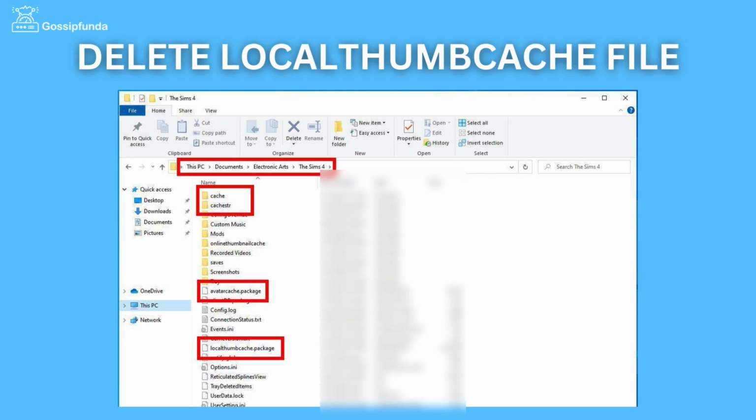For this, you need to open the File Explorer on your computer. Navigate to the Documents folder. This is the default location where the Sims 4 game files are stored. Within the Documents folder, locate and find the Electronic Arts folder. Look for the Sims 4 folder here and open it.